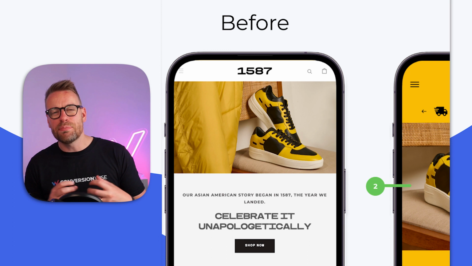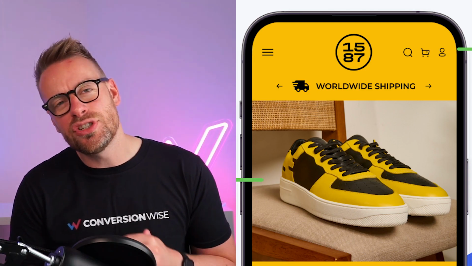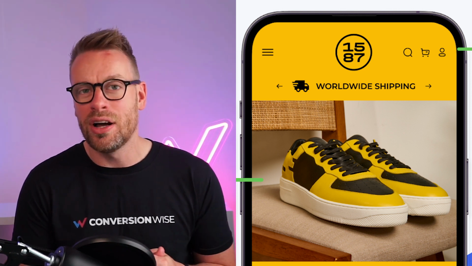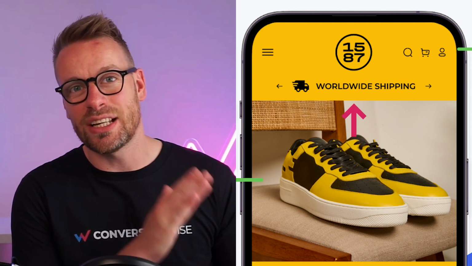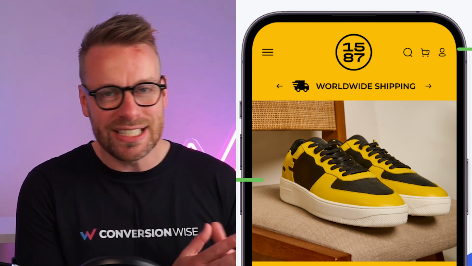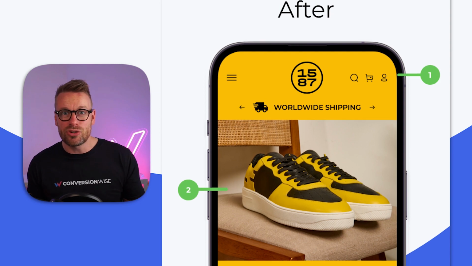As you can see, we just made it a lot more visual, more user-friendly, and we introduced our famous trust policy bar, which gives us a great bit of real estate on the page to showcase things like worldwide shipping, money-back guarantees, satisfaction guarantees, and basically things that just make people trust us as a company.